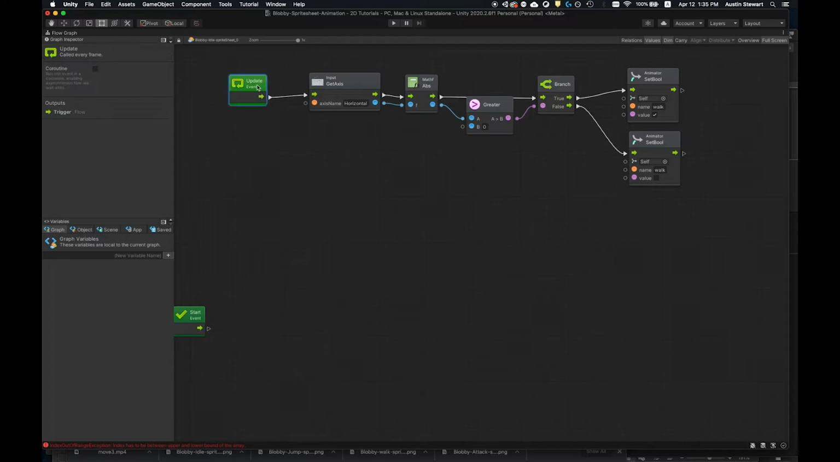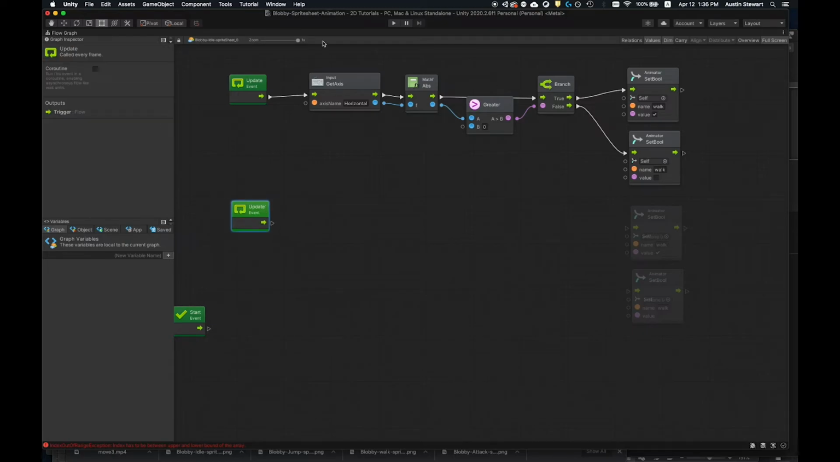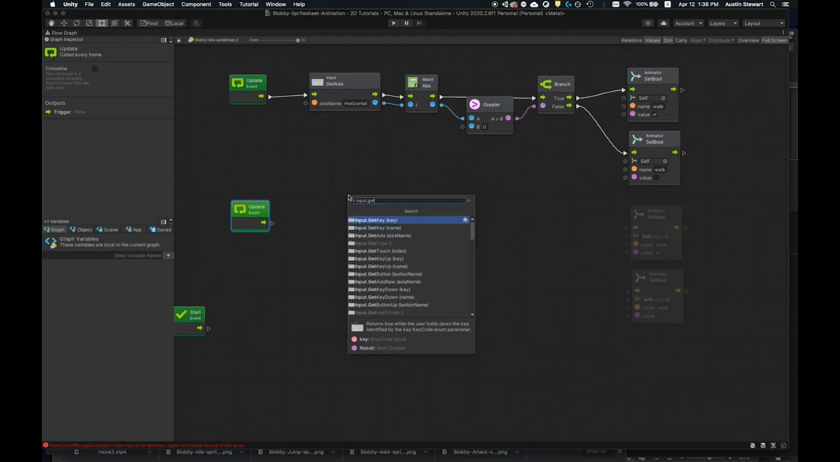I'm going to select my update, and maybe one or two of these bools over here. I'm going to copy and paste this. Okay, so instead of input get access, we want to get, when the button gets pressed down for fire or jump, that's when we want to set the bool to true. So I'm going to right click, say add unit, and say input dot get button, and we want get button down.